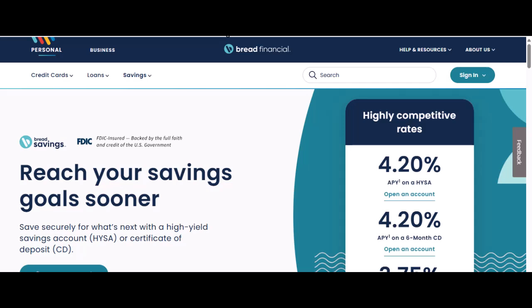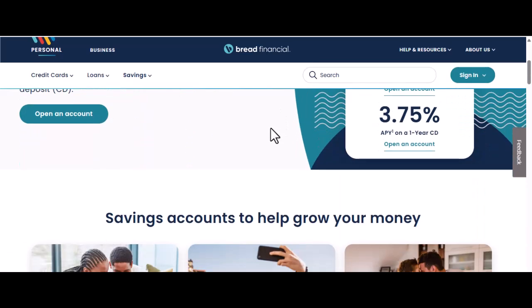Lost your Bread Savings login details and can't check your balance? Ever felt that moment of panic when your banking app tells you your password is incorrect, and you've tried every variation you can think of? It happens to the best of us.